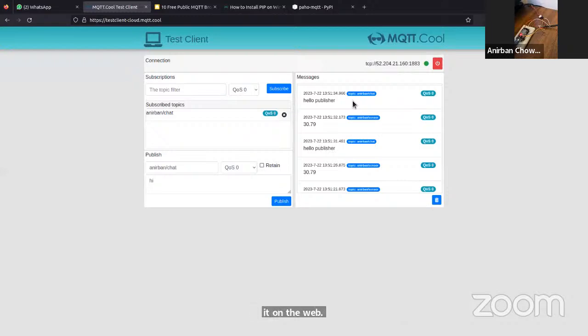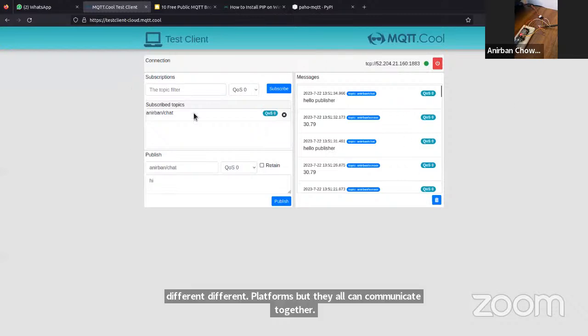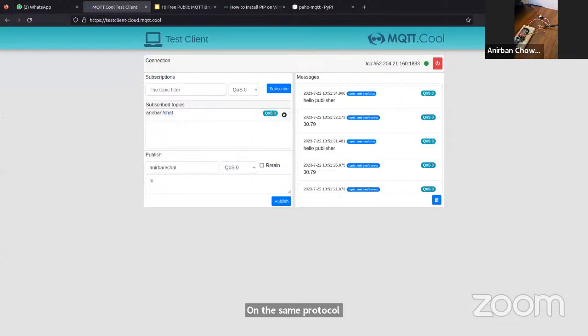All the clients, whichever language they are in, can communicate. So there is no language barrier. A web client here may be running on JavaScript and your publisher is running on Python. Another publisher may be running on C on your embedded device. There are different clients on different platforms, but they can all communicate together because they use the same protocol.